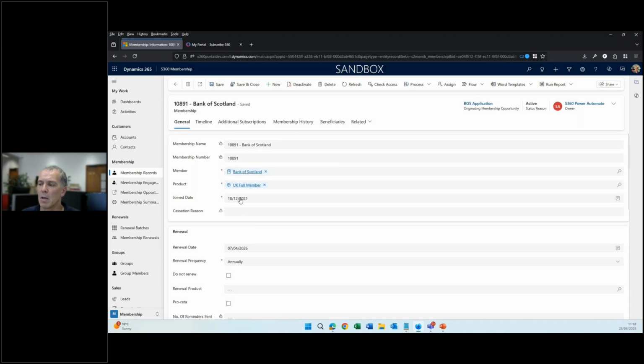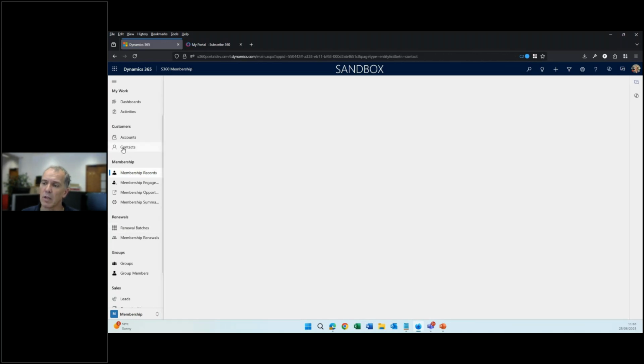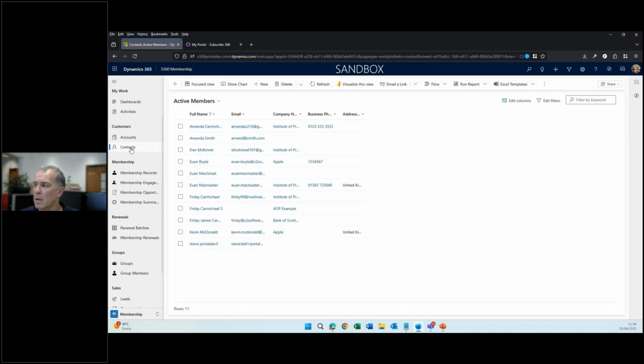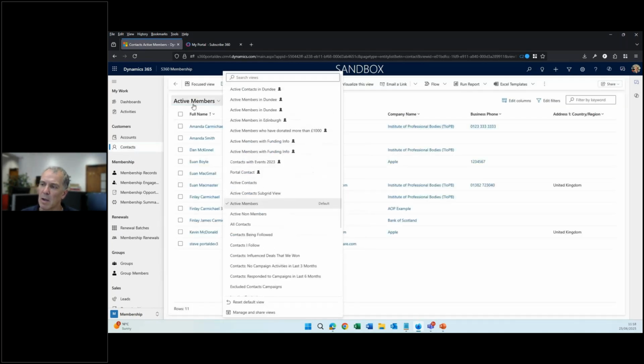And what about if we needed to renew those? I'm going to look at that in a second with renewal batches, but before I do that, obviously we've also got the database of individuals. So I've got the contacts here, and what you'll see here, again, we've got different views into the individuals that we're dealing with, and they may or may not be associated with an organization.